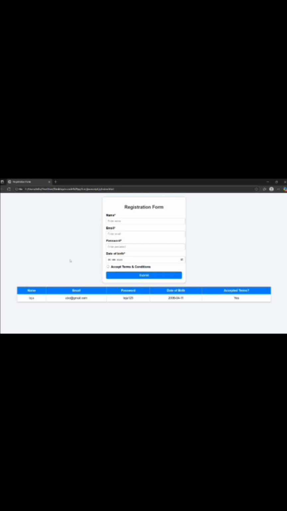So the final output is a nice form to take input and a dynamic table that shows all the submitted entries. This proves that our HTML, CSS and JavaScript are working together properly.